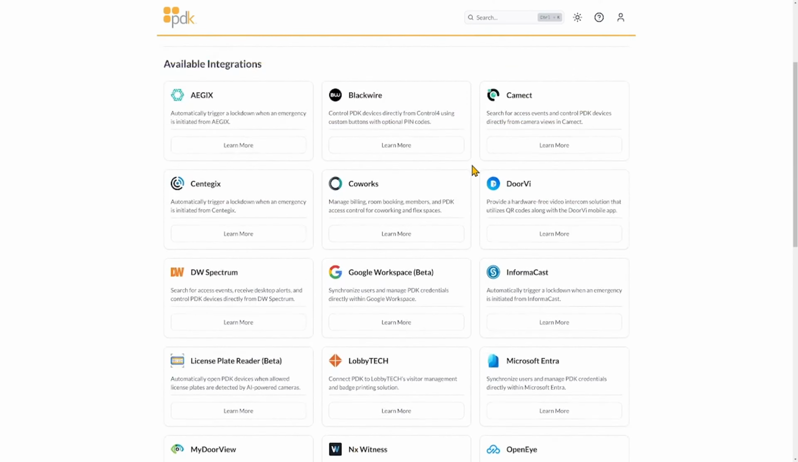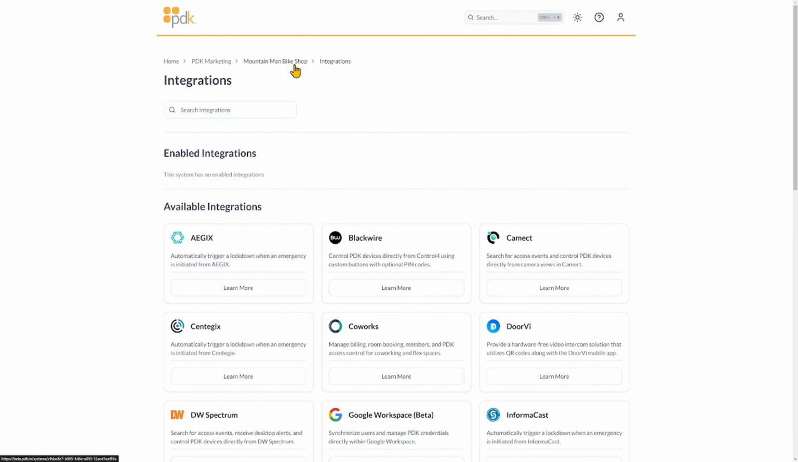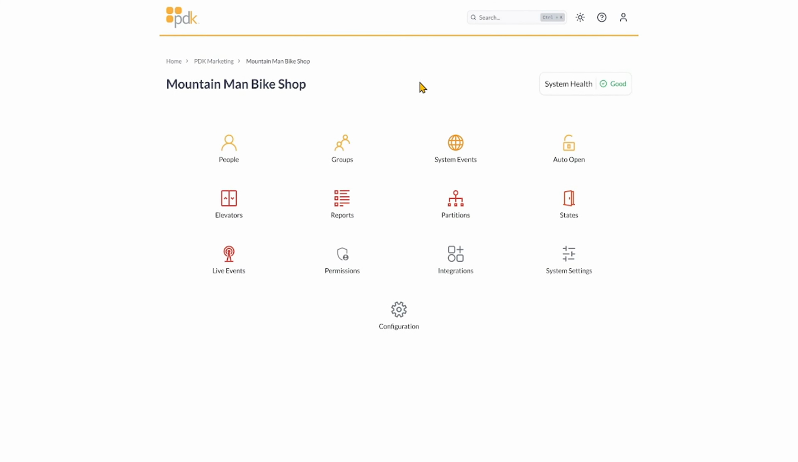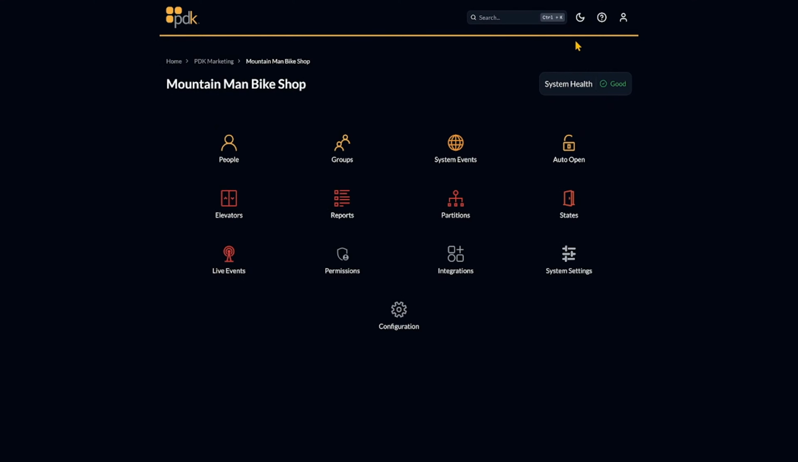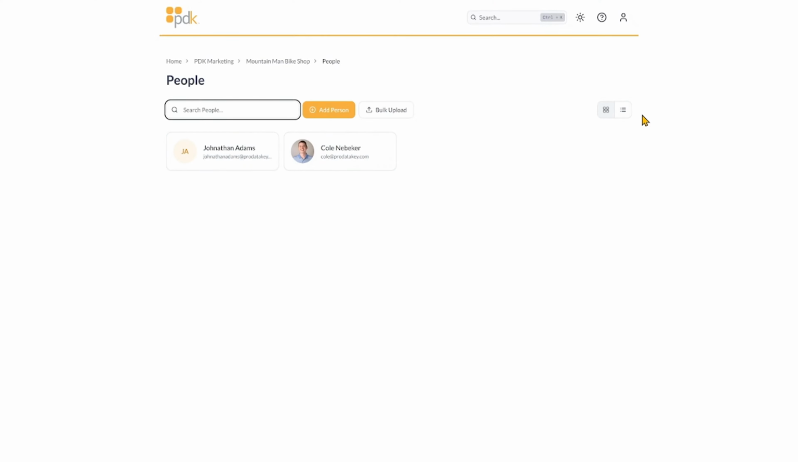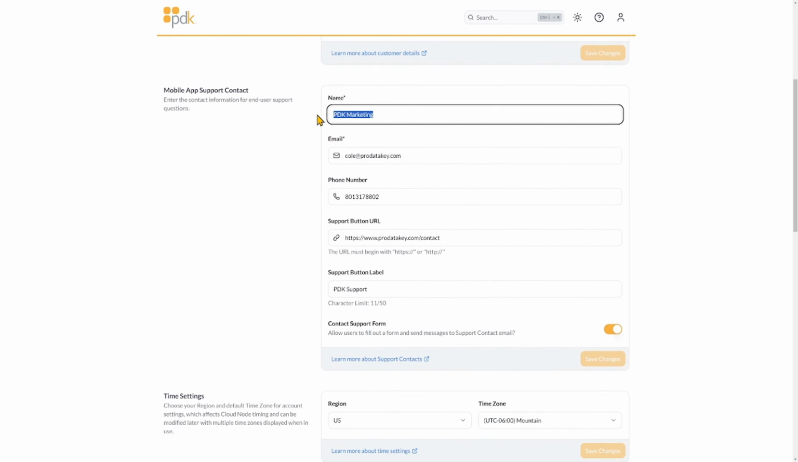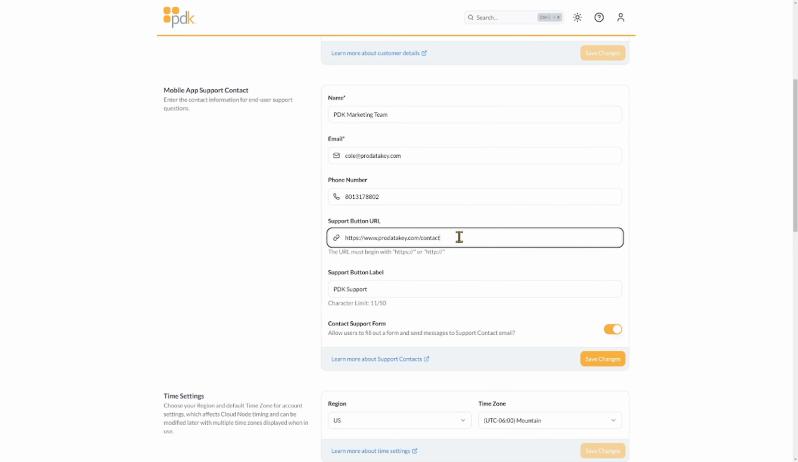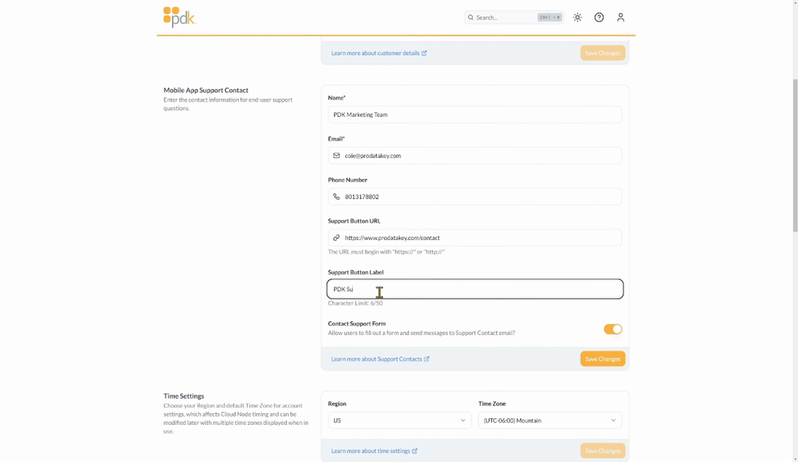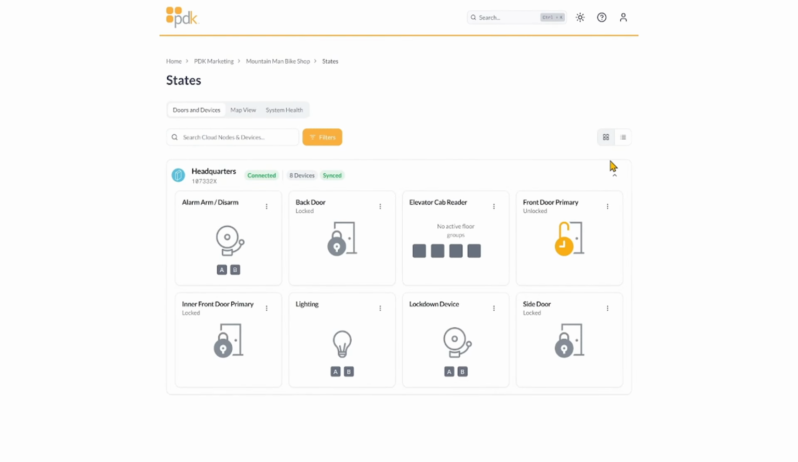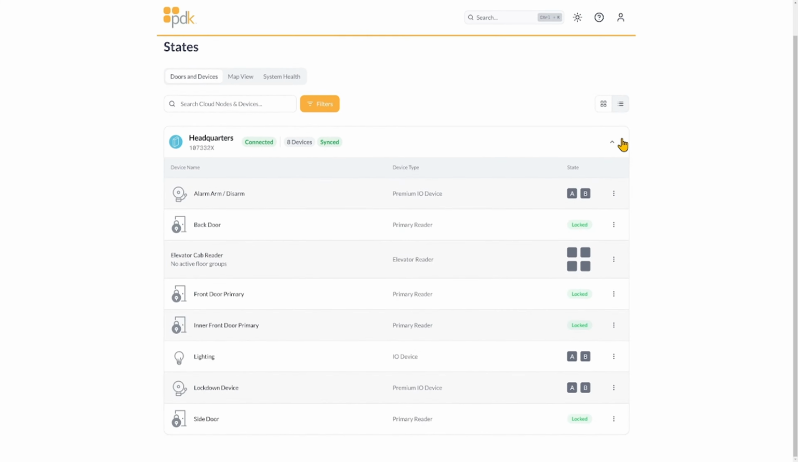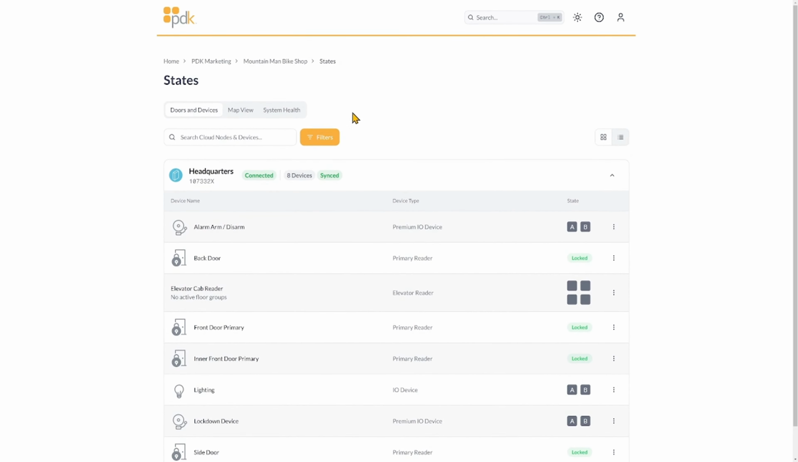The revamped PDK.io also promotes customization through brand new appearance options, letting users choose if they want to utilize light or dark mode, or if they want to view items in a list or a card interface. Dealers can take this customization even further by inputting their own support contact information into PDK.io for their customers to have easy access to them. Another area that has experienced significant innovation is the States page, where we have made it easier to view the health, locations, and states of your devices across multiple sites and partitions.